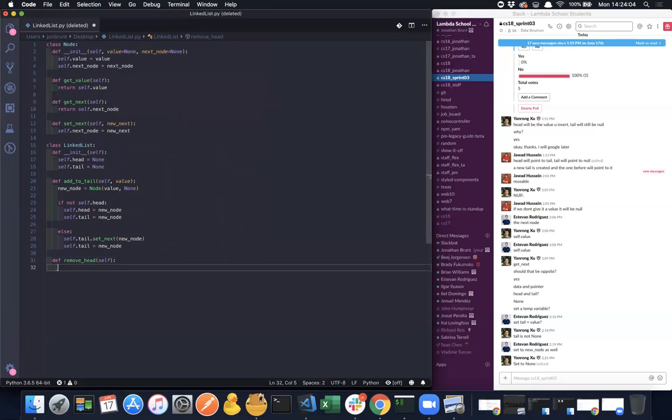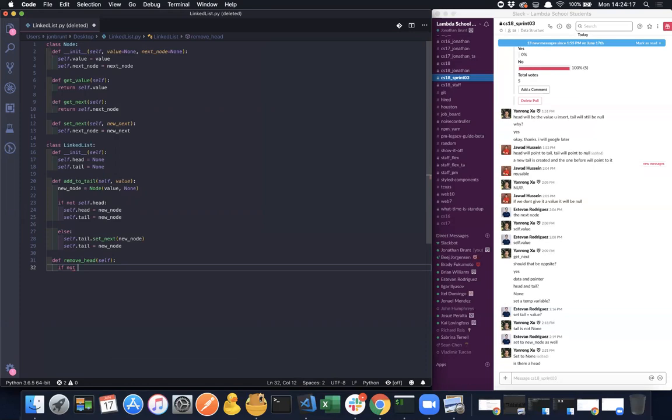Think logically here and not even programmatically. If we wanted to remove the head, what's the first thing we might want to check for? Yeah, if there's a head. So if not self.head, we'll just return none.